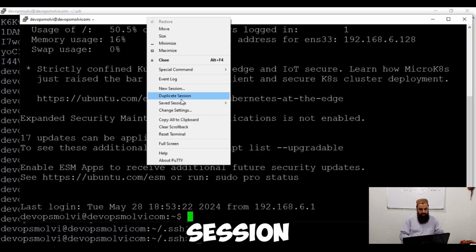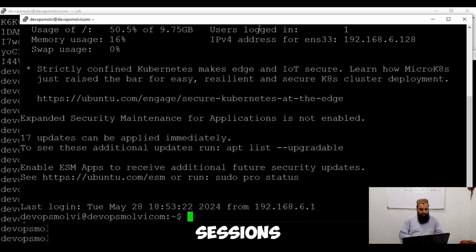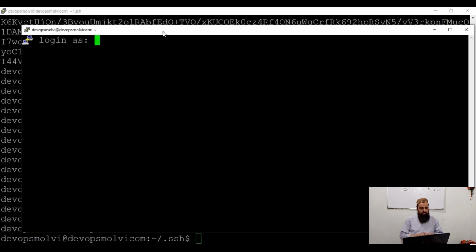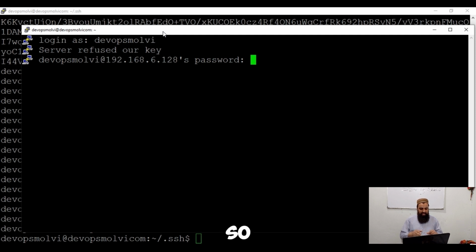I will close this session. I don't like to have many sessions. So DevOps Molvi, server refused our key. So I will again paste the public key into the authorized keys and I will try to connect again.